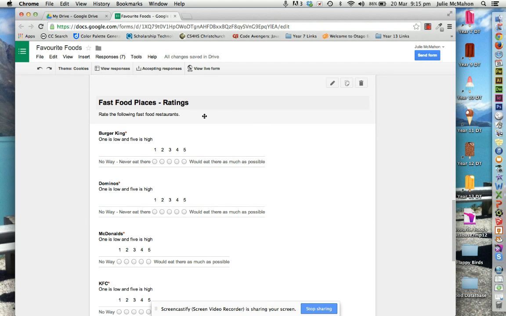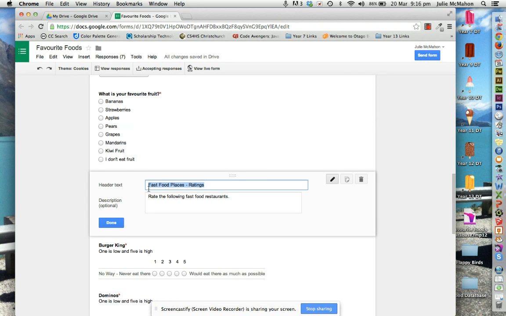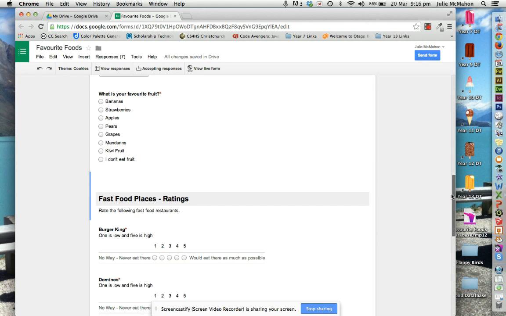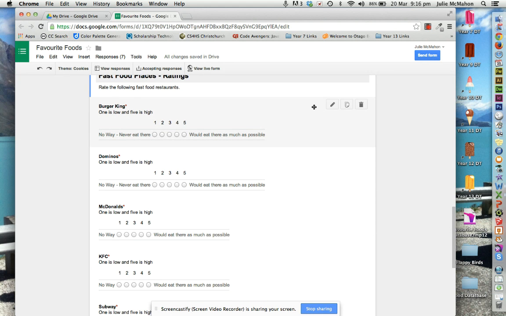Another type of question that will come in useful when you're gathering survey data is to use a scale. It's best, again, to use a section heading, and group the things together that the users are going to rate. So in this example, we have fast food places with ratings, and we've given a bit of an instruction. And then adding a scale question.